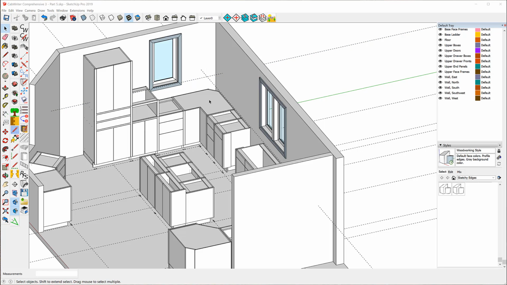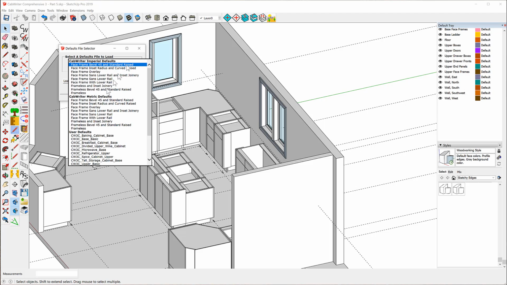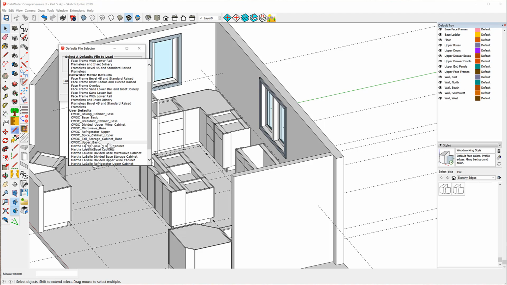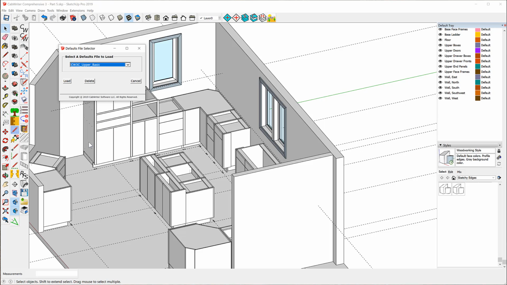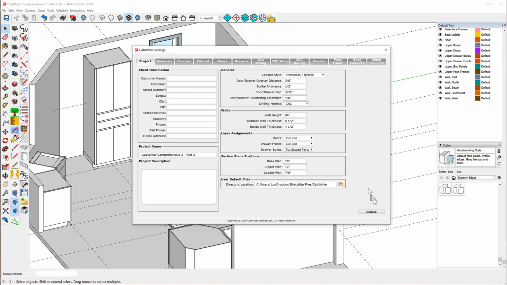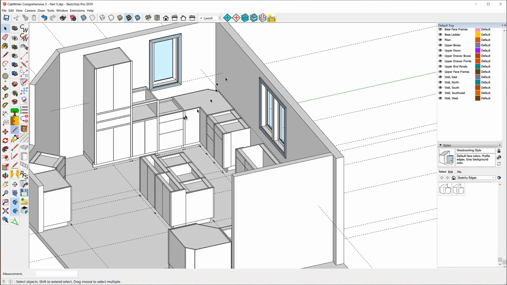Now, since I'm drawing upper cabinets now, I want to open up the upper basic. This is going to be my basic style for upper cabinets. So let me load that and close it. That's now what my new CabWriter settings are. And so I can start with the story stick and come out this way.